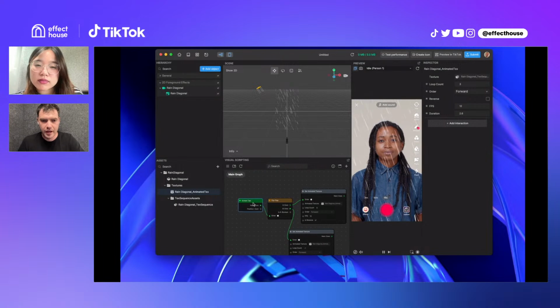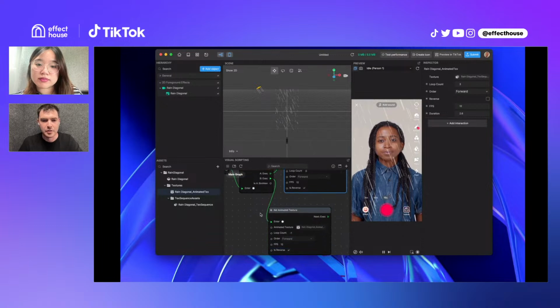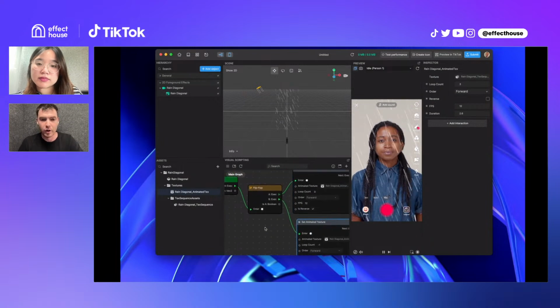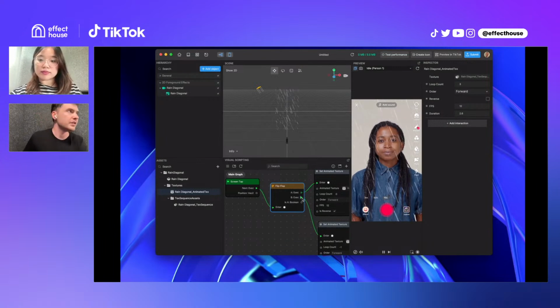So just to quickly go over that, I'm using screen tap. My first tap is setting the animated texture to have a loop count of 0, so not to play. And then my second tap, or every other tap, is going to set it back to looping infinite times. What our flip-flop node does is it takes a trigger as the input, and then it's saying every other time, send the trigger out of the A output, and then every time in between those, send the trigger out of the B output.